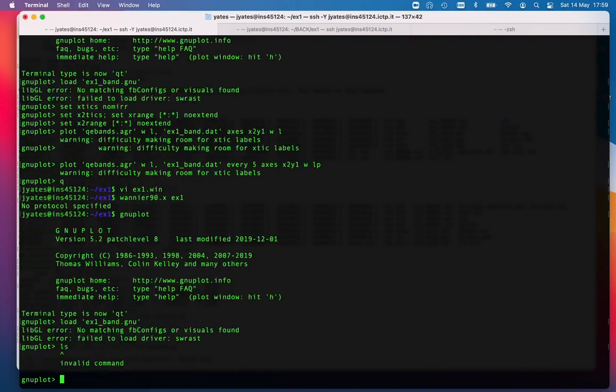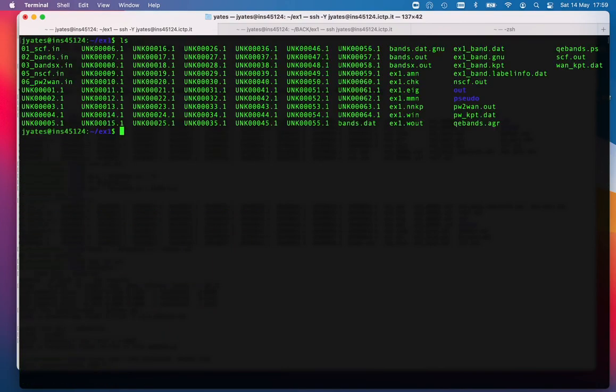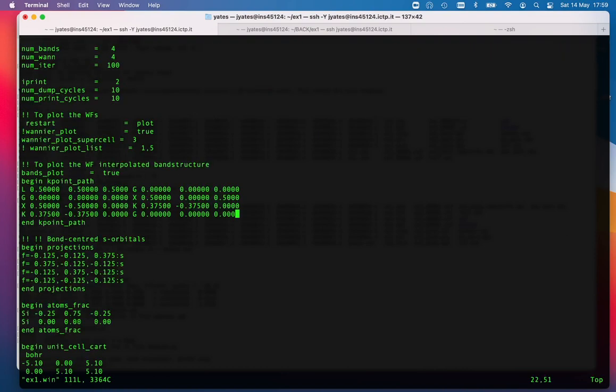So the last thing to look at is, let me just quit and clear my screen. Let's have a look at actually looking at the Wannier functions. Let's see what they're like. So for this, I will edit the win file. I'm doing a restart.